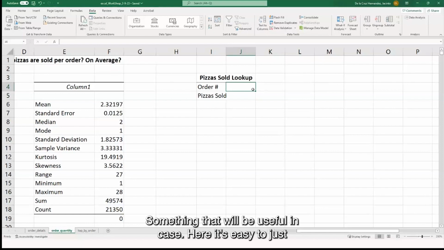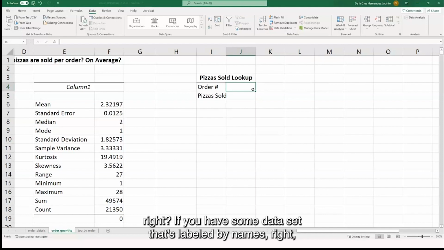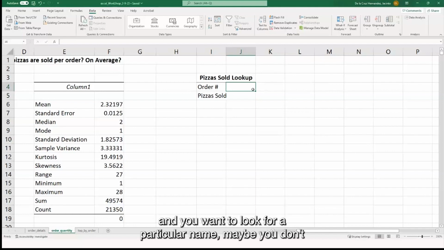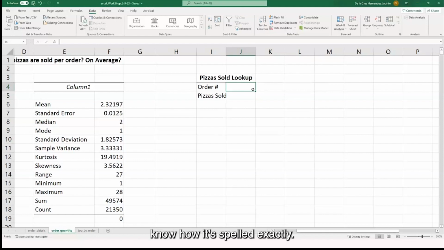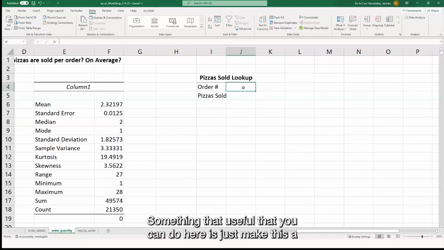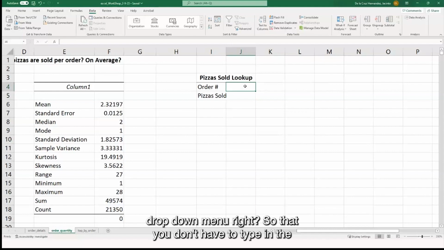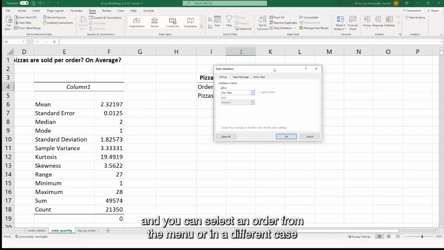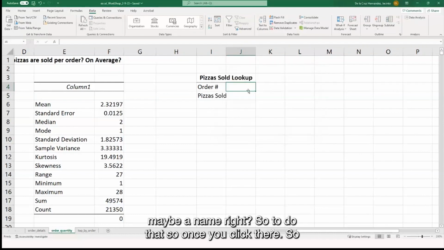Something that will be useful here: it's easy to just call an order because all of our orders are labeled by numbers, right? If you have a data set that's labeled by names, and you want to look for a particular name, maybe you don't know how it's spelled exactly, something useful you can do is make this a drop-down menu, so that you don't have to type in the order number yourself. You can select an order from the menu, or in a different case, maybe a name.